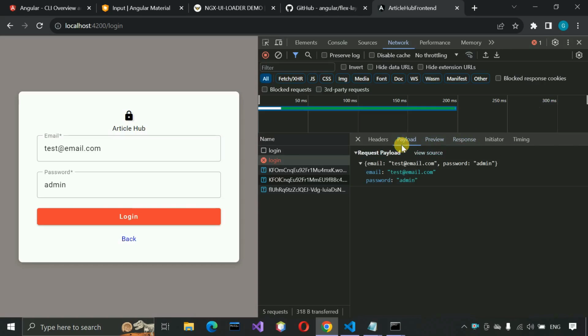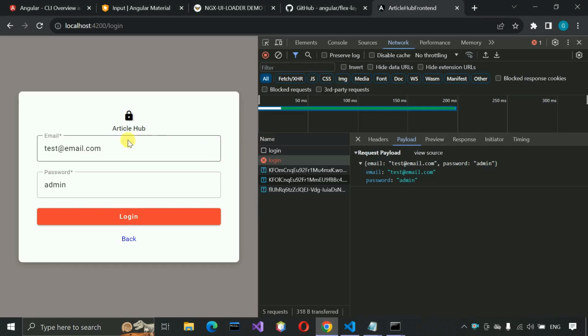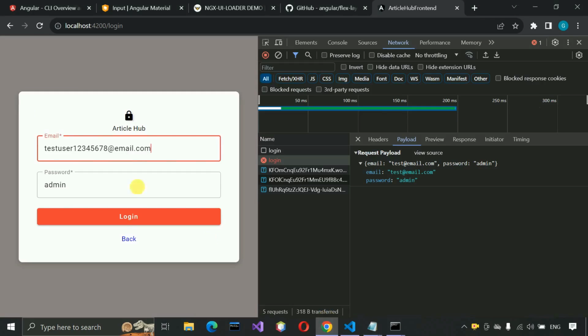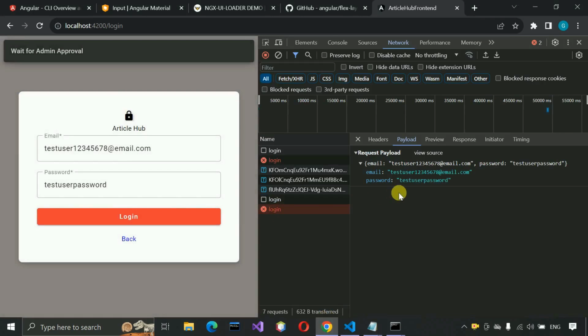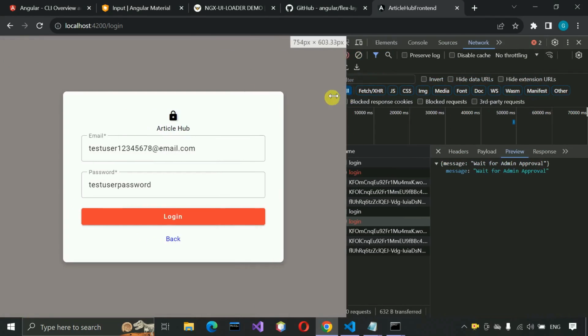Okay, and after that let's use some credentials whose status is false. In that case it needs to return the error that says wait for admin approval. So I'm going to try that one first. I'm going to click, and you can see we are getting the error message, wait for admin approval. So it means that everything is working fine.